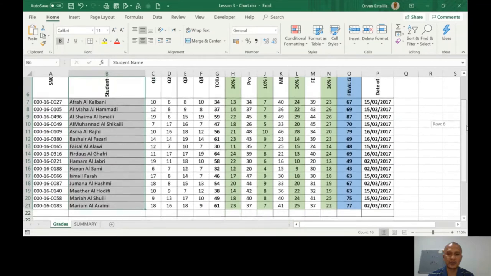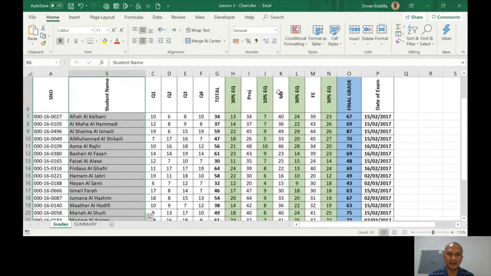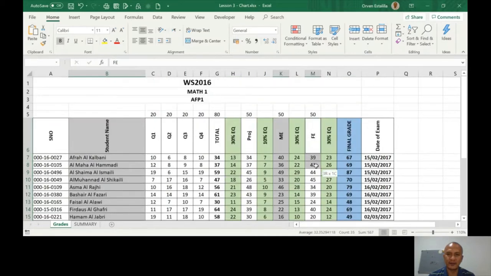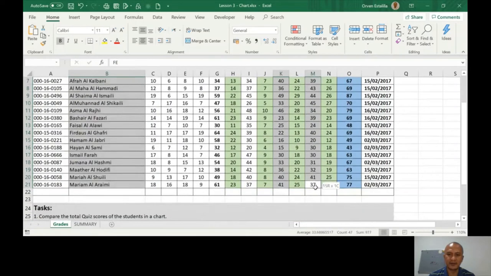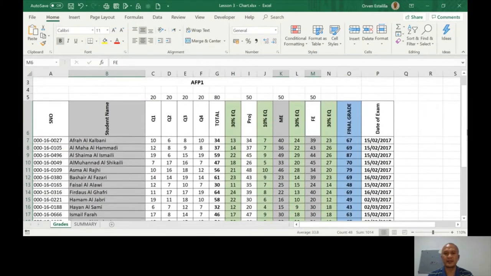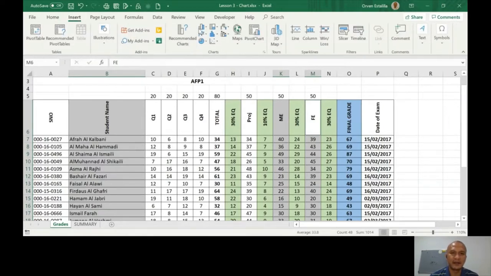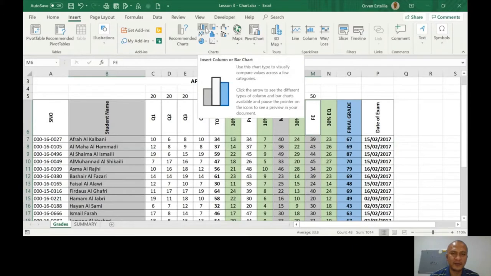So you need the scores, not the equivalent. Press the Control key, select column K and highlight everything, and then column M also, the final exam scores, and then release the Control key. You have to release the Control key. Now you're going to go to the Insert tab, and now you're going to choose what chart.